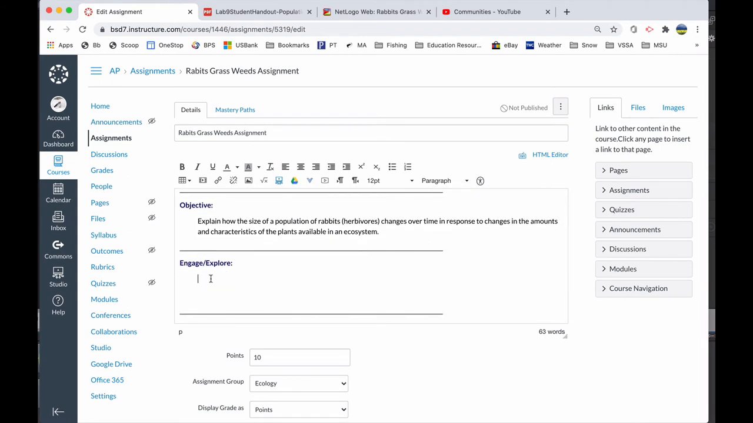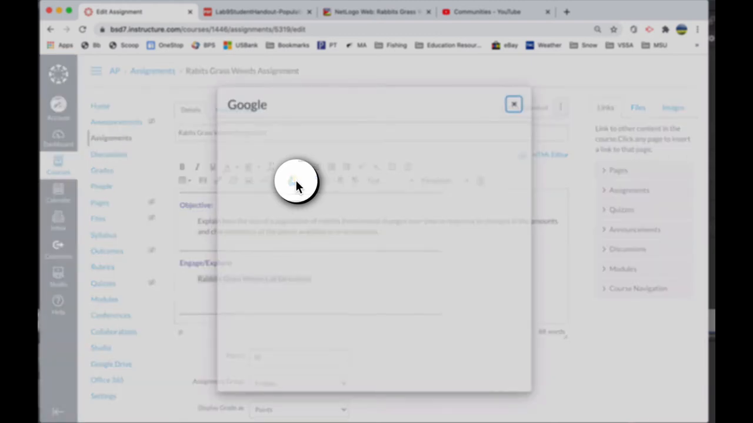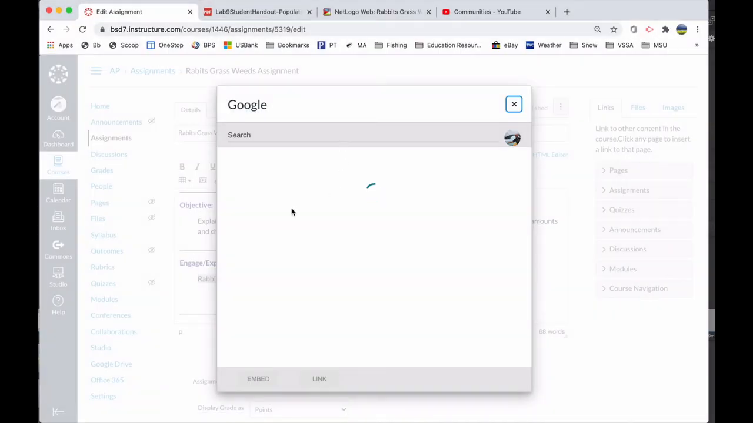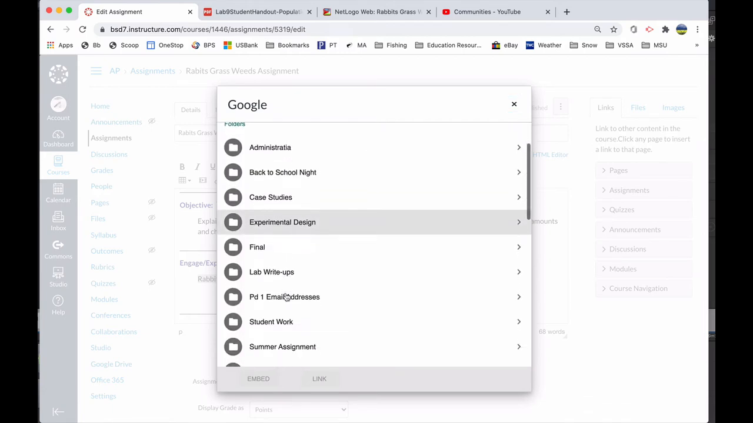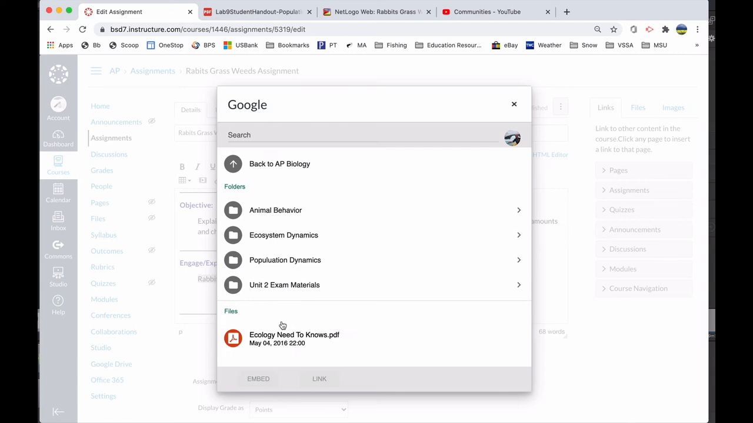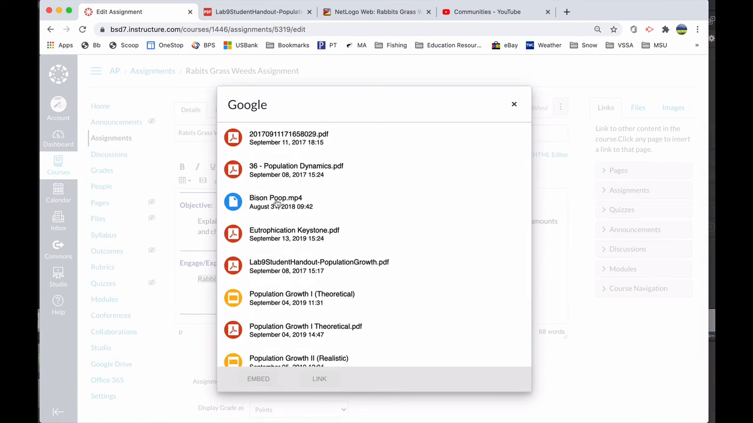All right, next I want to embed a PDF document that's actually in my Google Drive. So this is called the Rabbits, Grass, Weeds, Lab, Directions. And I'm going to simply highlight this term and select the Google Drive. Now I know what you're thinking, it's not the bison poop video. It's this one here, so I'm gonna link it.